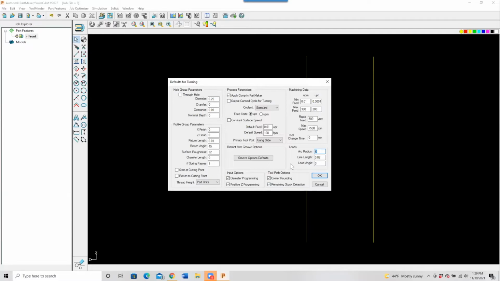So again, probably the most important features on this page are to make sure we're not starting and returning at the cutting point. We've got our thread height set to however we use it, percentage of pitch or part unit. I'm applying comp in PartMaker, and I've got my options for the input and positive Z programming turned on. The rest of these options you can set the way you want, but I would not set the defaults without having these as a must item, because that'll make your programming much easier.